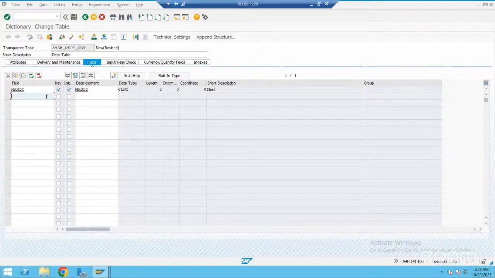Now, department number here, DPT number. Choose the primary key here, because the department table also has the unique key here. Already I created a data element in the last session. I will choose that one.